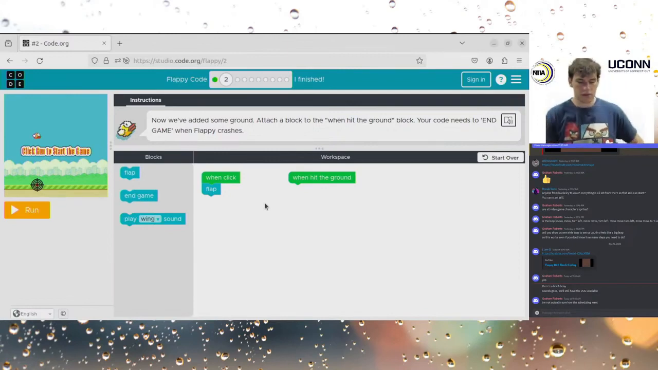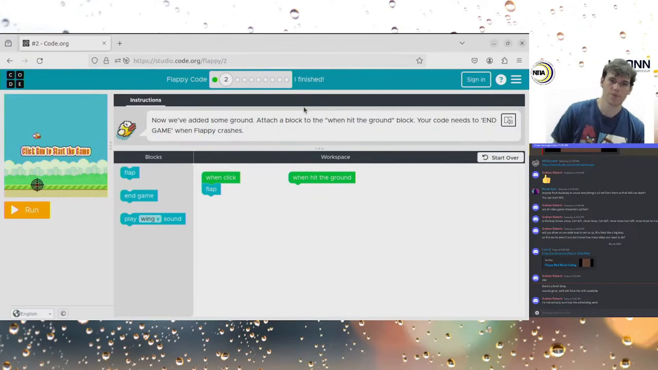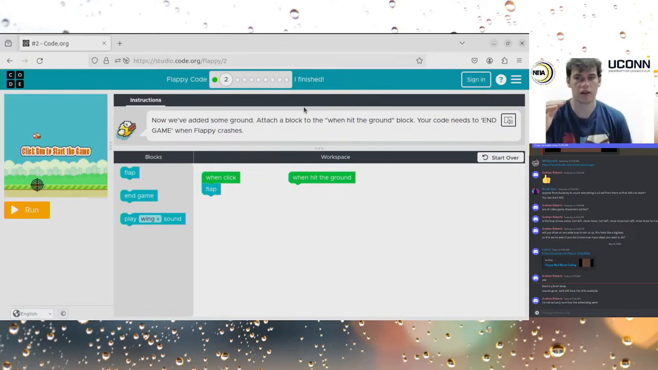Alright, guys, so if we think about this here, here's what I see when I'm thinking about it. You have your attach a block to the when hit ground block. When hit ground, that just sounds like, okay, something is happening here. And we're attaching another block to this block, right? Because of this block executing, this block is happening, you have another block happening. And if you think about it, it's like the cause and effect relationship again. So you have your cause and your effect.